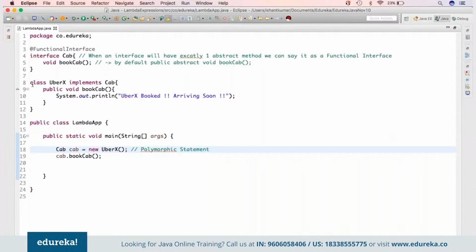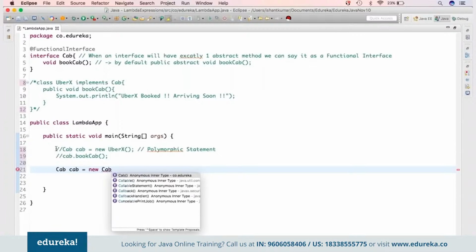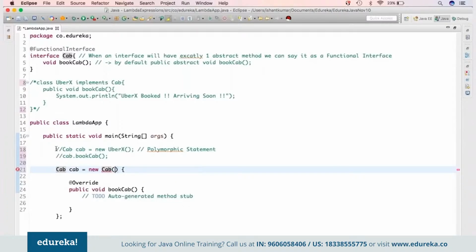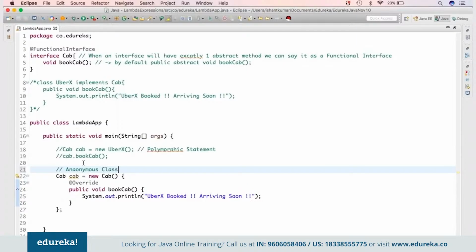What I can do is eliminate this class and write an anonymous class. So how are you going to write an anonymous class? You say Cab cab is a new Cab. You press Ctrl+Space if you're using Eclipse, hit enter, and what you see is an anonymous class implementation. Now I can come here and say cab.bookCab.